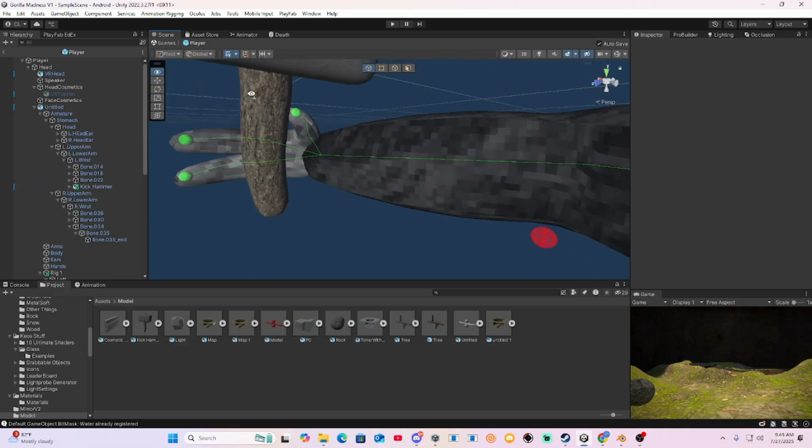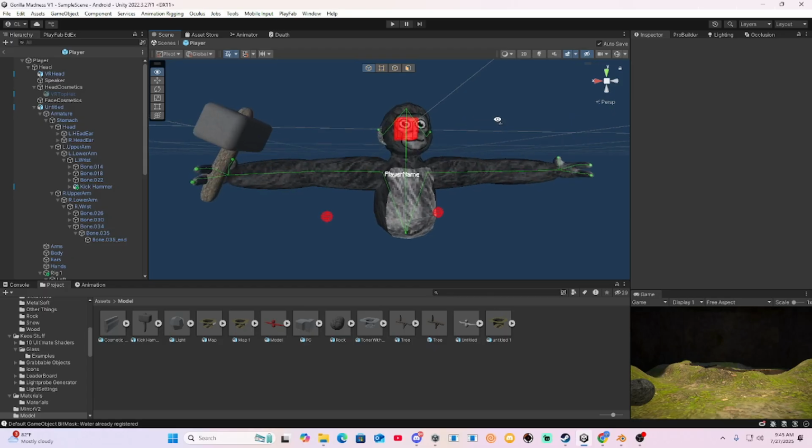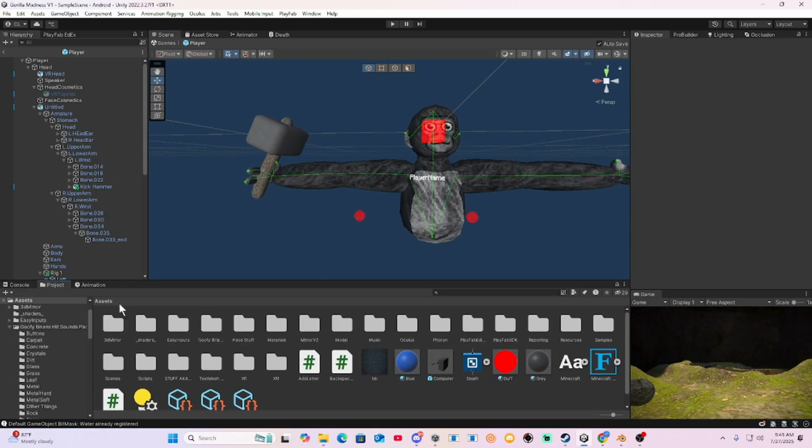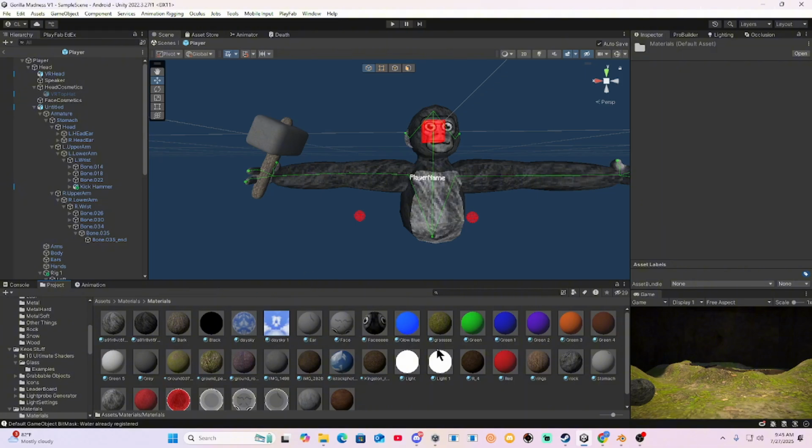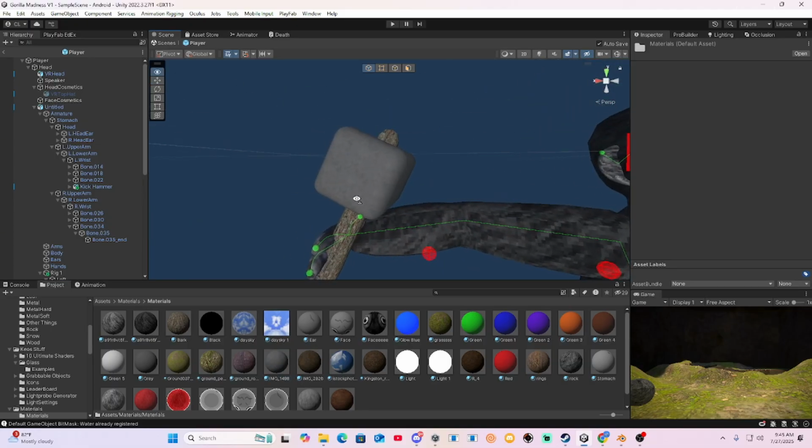There, right there. That's perfect, okay? So I'm gonna have mine like that, right? You're gonna go to your materials, and drag on your materials. Where are they? There we go. Boom, boom. So now we have our materials.